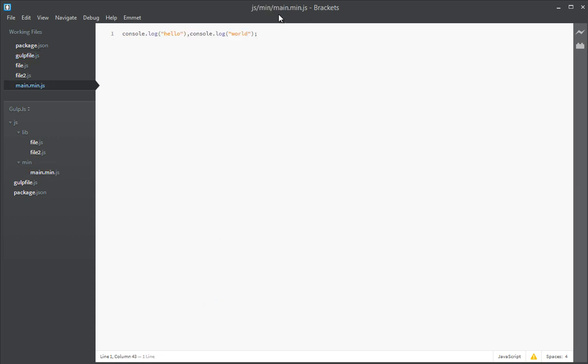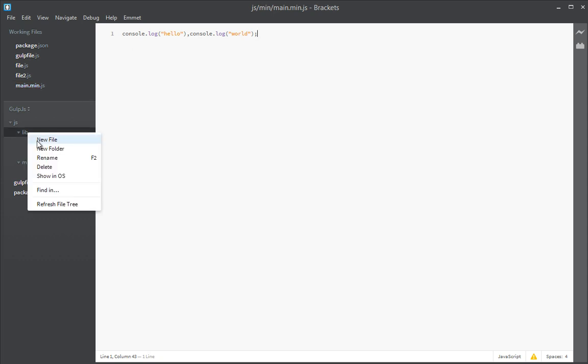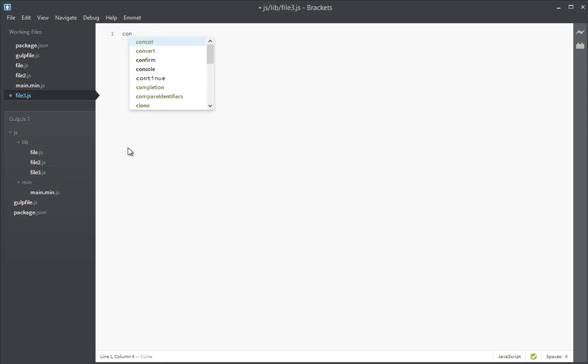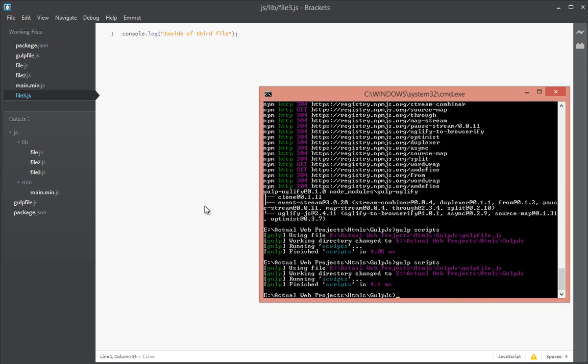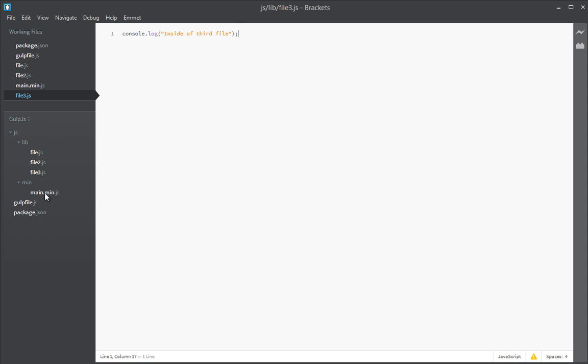So let's open this here, and as you can see, all those files have been added together and they've been made smaller. Just to make sure that this works, even if you add more stuff to your project, we'll just say file3.js. Let's say console.log, inside of third file. Okay, save this, go back to our command line, just say gulp scripts, and there you go. If we look inside of main.min.js, everything is being concatenated and minified.